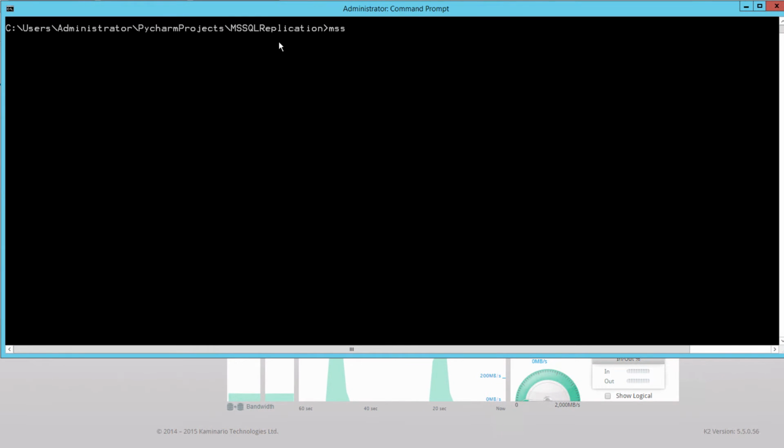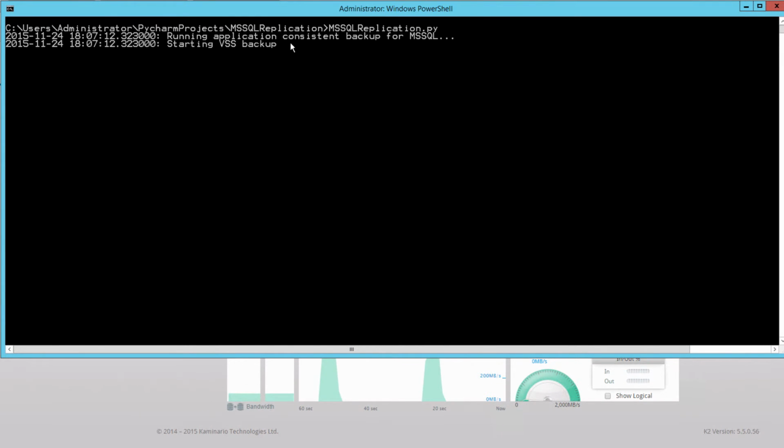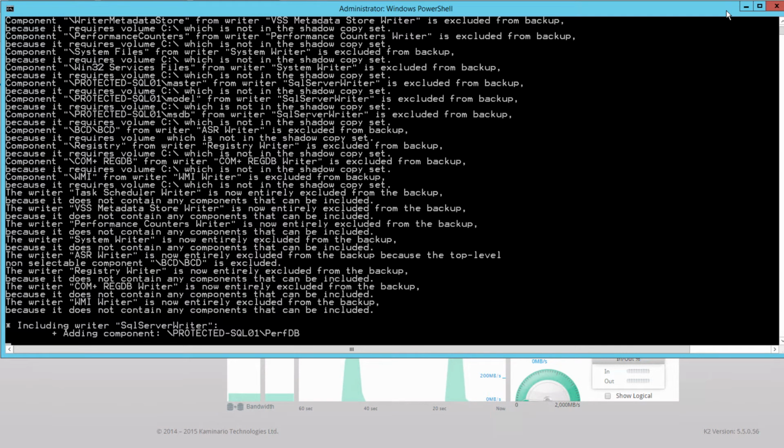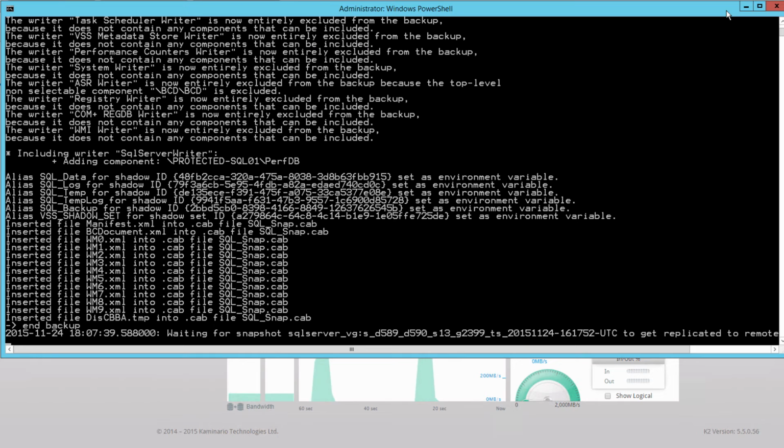Let's run the automatic procedure. A script running from the management workstation interacts through Python and PowerShell with both SQL Server databases on the primary site and on the recovery site.